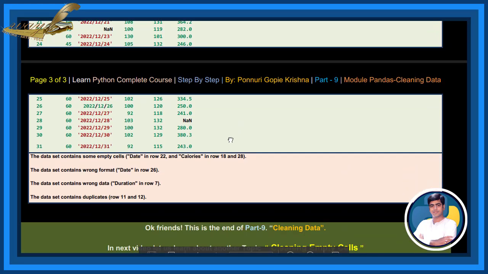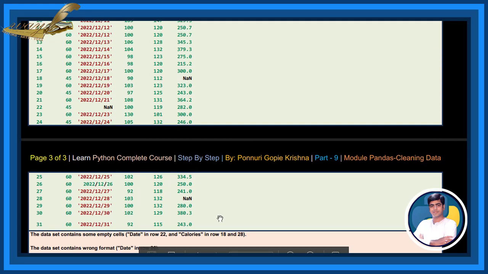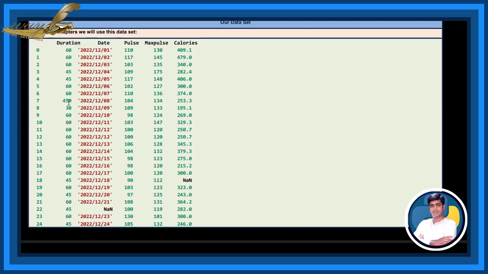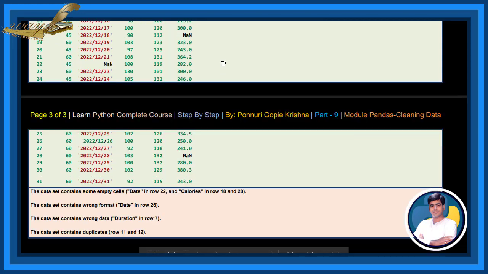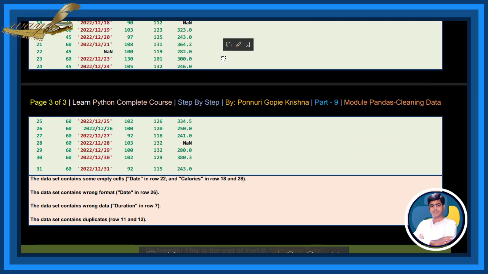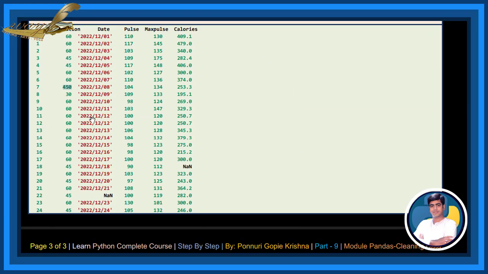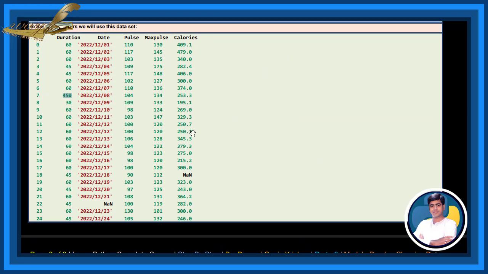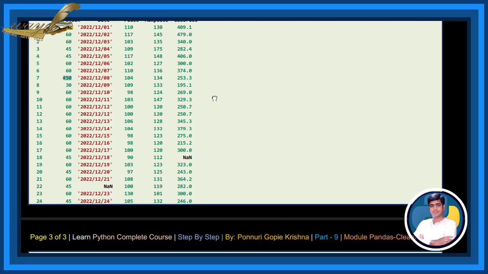Okay, and the data set contains wrong data, duration in row 7. See here, in row 7 the duration is 450, it is wrong. The data set contains duplicates, row 11 and 12. See here, both are the same, they are duplicated, they are both equal.